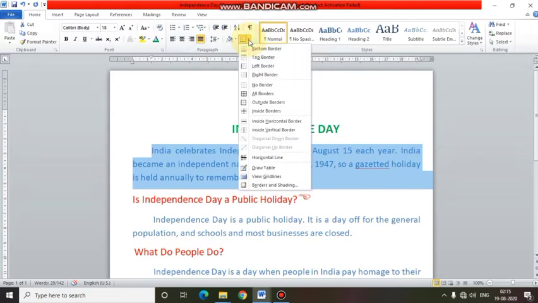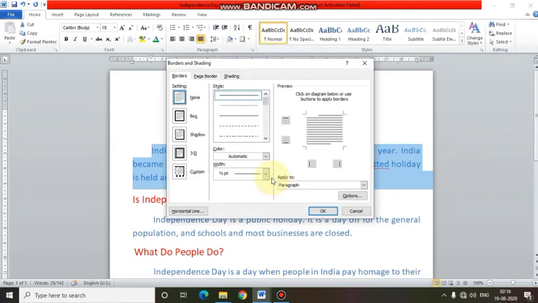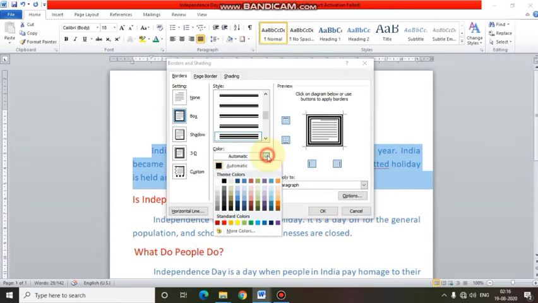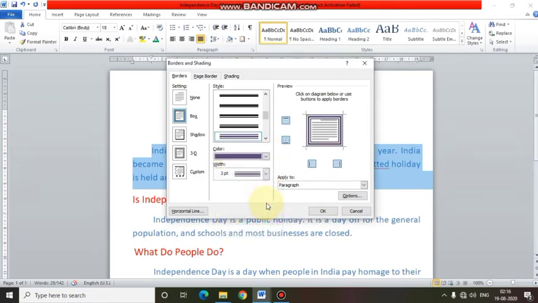Choose the desired setting for the border. Let's click on border and shading and define a new border. A dialog box will appear and let's choose a border from here. Let's choose this triple line border. Let's choose a color. Now let's click on OK.